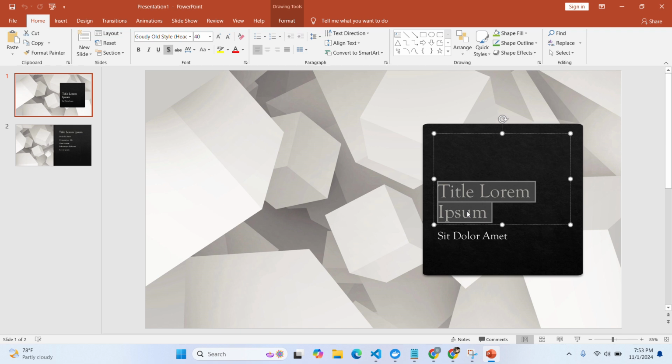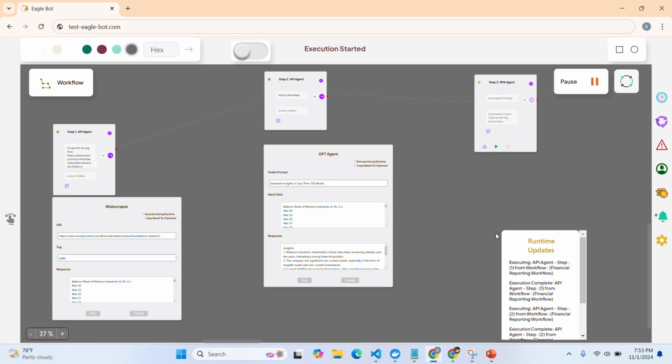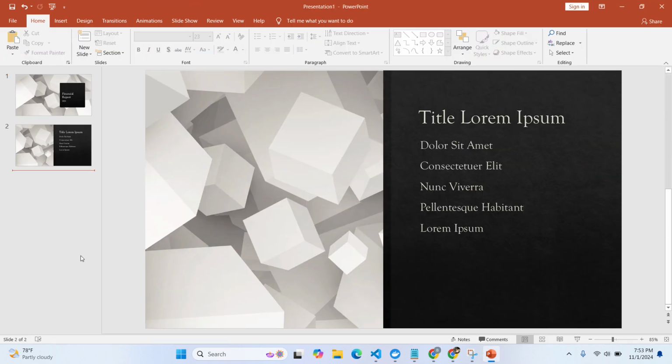So right now it's just creating the first slide. And if you remember, in the API agent, we did select the option of copying the data onto the clipboard. So we're going to be using that data in this report here. We move on to the second slide. All of this is performed by the RPA itself. I'm not doing anything out here.